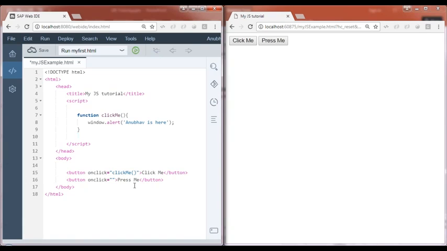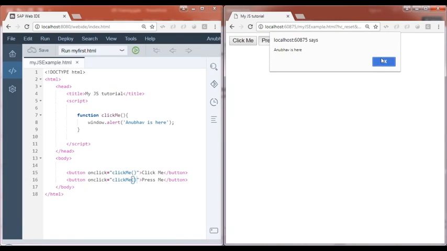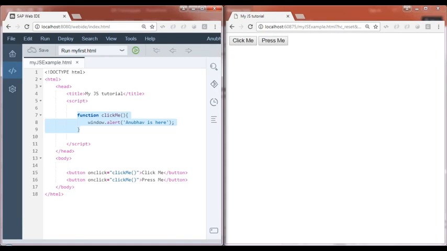So now that's click me, press me, and then I say clickMe, save this, refresh, and now I click here. You see Anubhav is here, click here, Anubhav is here. That's reusability. That gives me reusability. So that's how I write functions in JavaScript. Clear, everyone? Let's write another output function.